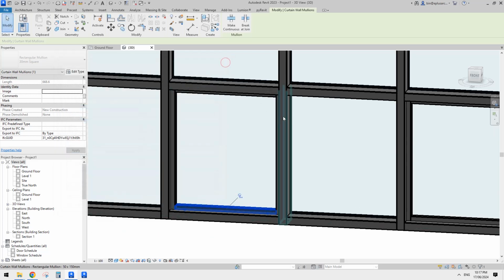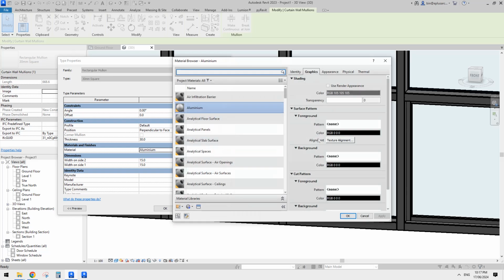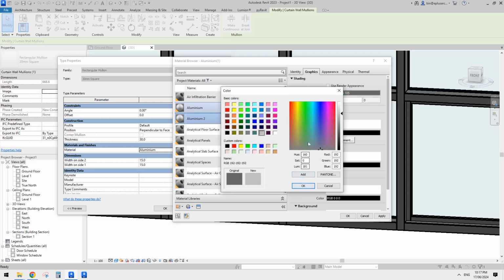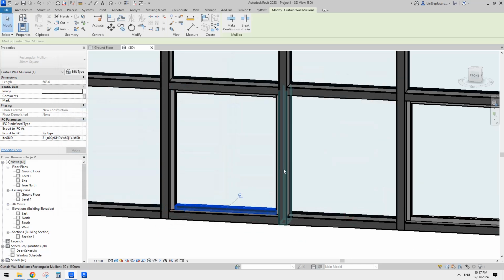Hang on. So this is 50 by 150. So this is a different type of mullion, so we can just change this one without changing the material of the other mullion. So let's just duplicate them. Maybe I'll just call it aluminum 2. I'll just change the material to a lighter gray. Okay, so finish, and that's all.